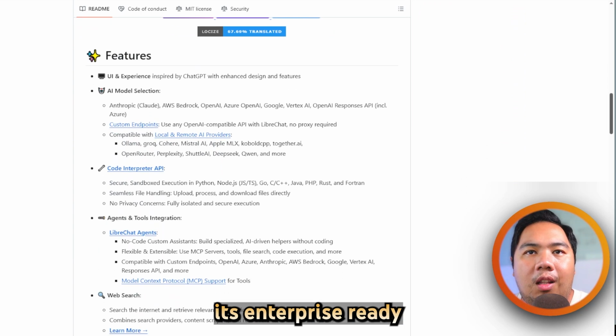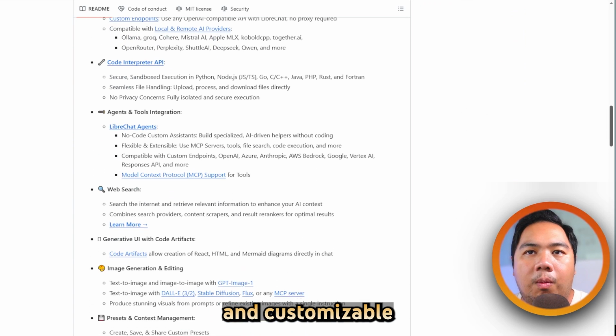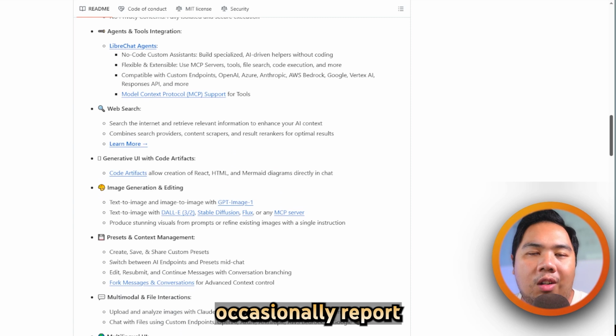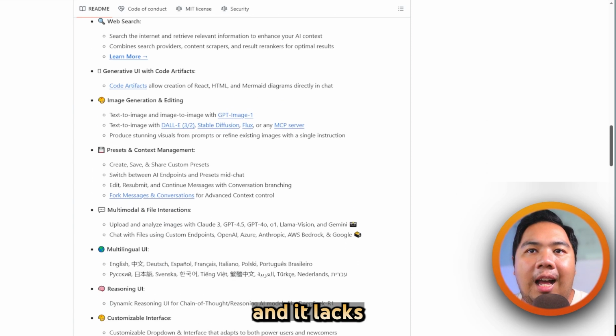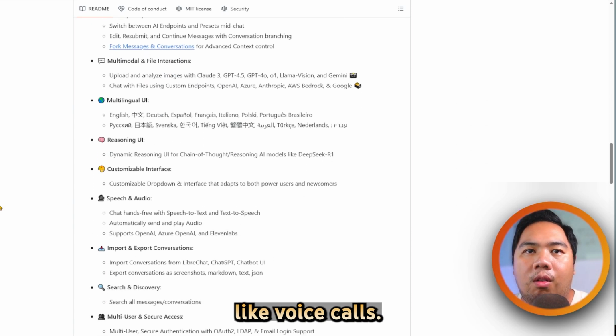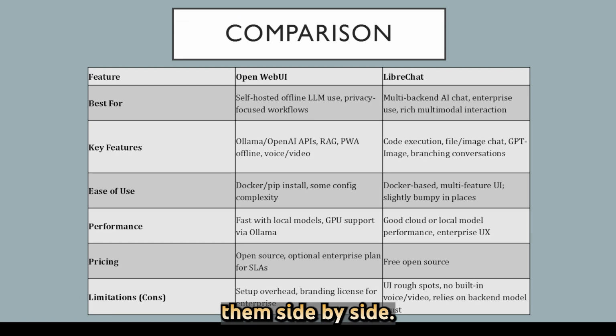It's enterprise-ready with email verification and a customizable UI. On the downside, users occasionally report UI rough edges, and it lacks some advanced offline features like voice calls. Now, let's compare them side by side.